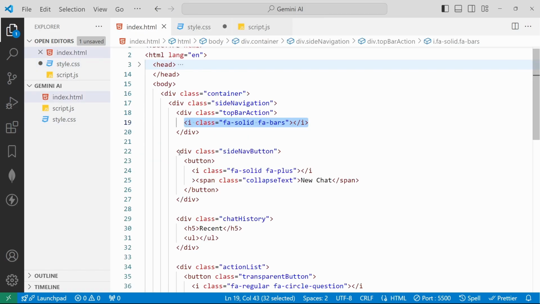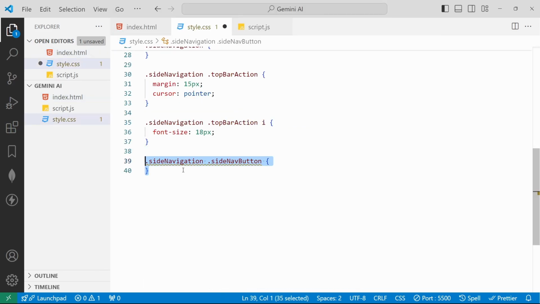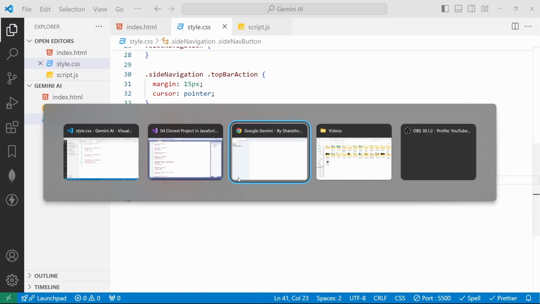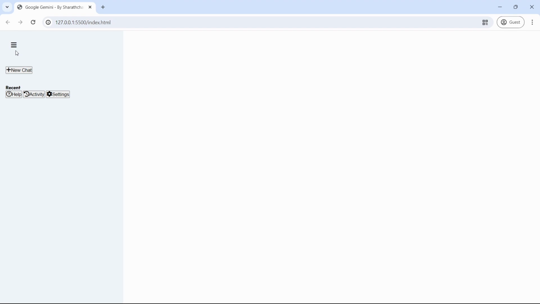Then next, I need to set the styles to this side nav button with side navigation as a parent div, sub div as side nav button. For this side nav button, I will set the margin top to 50px, margin bottom to 30px. If I save and go to the browser, now we can see the spacing between the button and the bars.